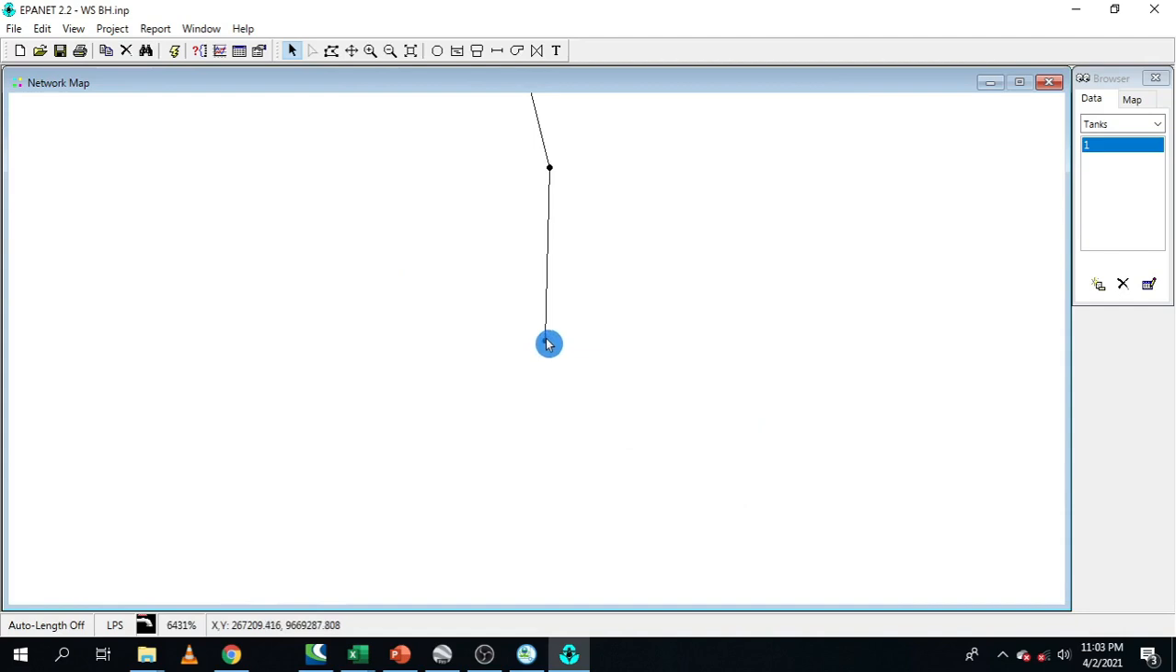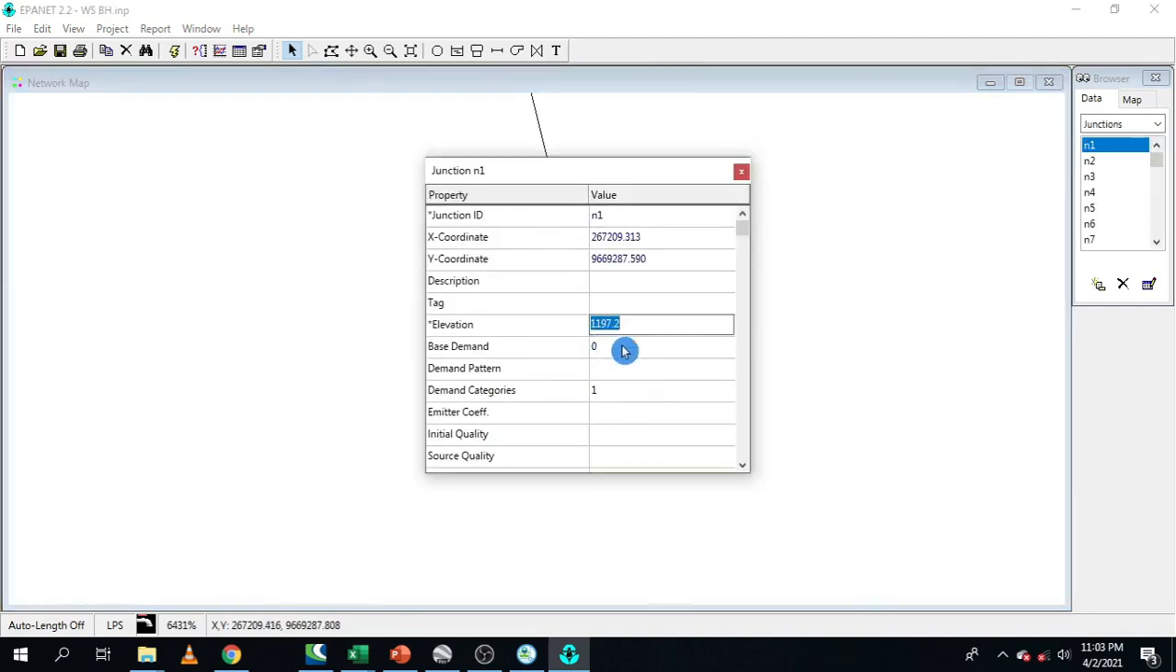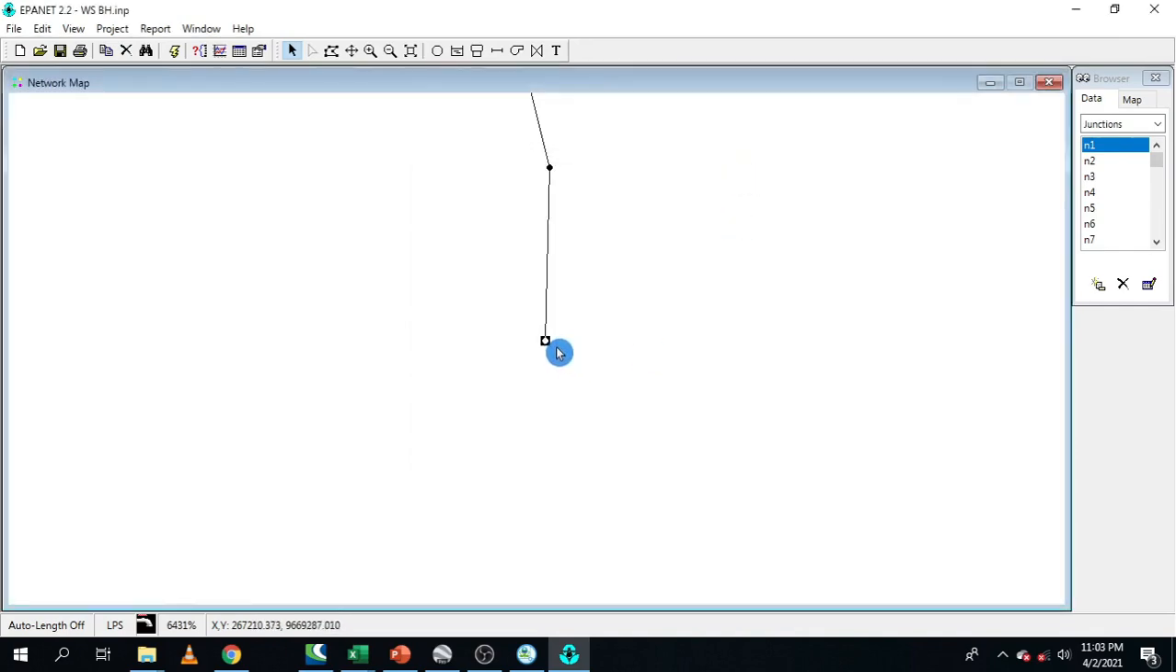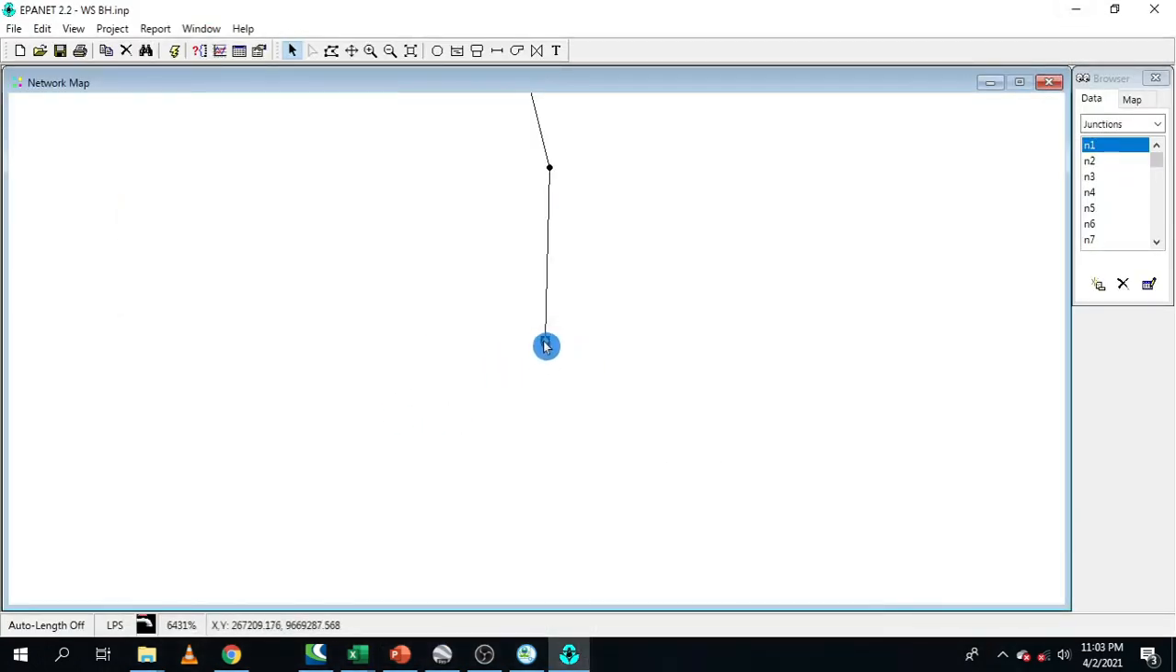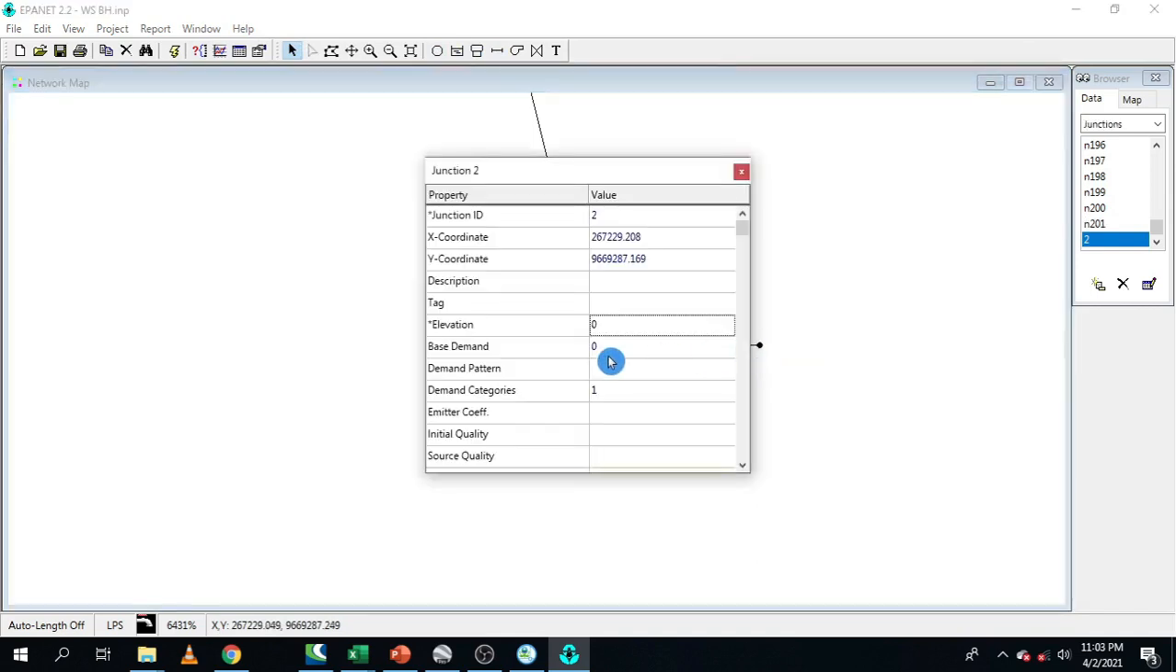As you can see here, this node elevation is 1195.97. So this is ground level elevation. We need to add the pump set elevation, which is this one. So what we need to do here, you cannot delete this. What we need to do is add another node, let's say here. Then from here we need to introduce a pipe. Now the pump set elevation is, as I've said earlier, 1117.2. Okay, base demand here is 0.